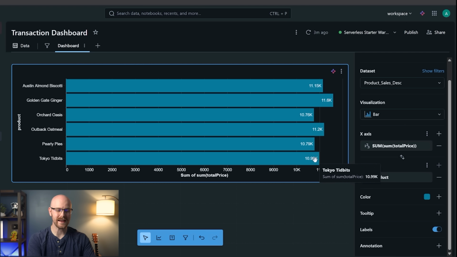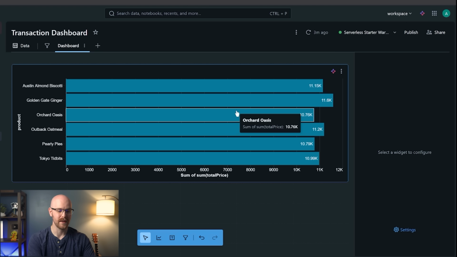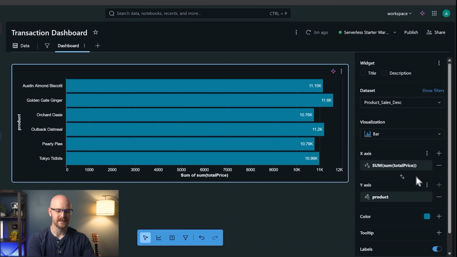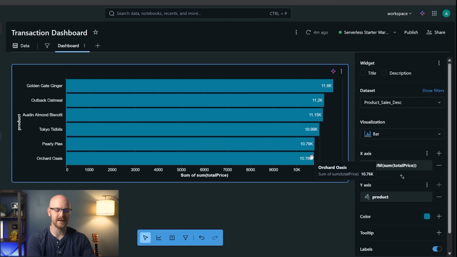The next thing I'm noticing is that it's kind of all over the place. It looks like it's in alphabetical order here, but if you remember in our data back here, we had it in descending order based off of the sum of total price. So highest to lowest, that's descending. And I want that in our dashboard as well. All we have to do is we're gonna click on this. We're gonna go down to these three bars right above product, and then we're gonna click by x-axis, and then right here is the descending. So now we've ordered our data from highest to lowest. It's no longer alphabetical.